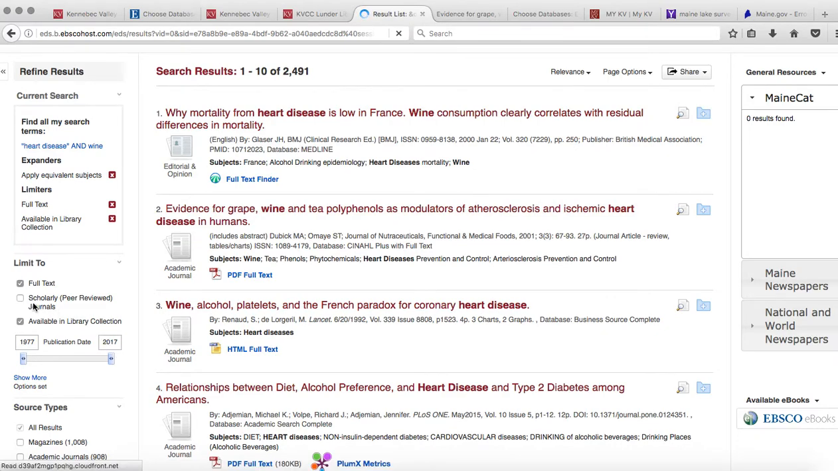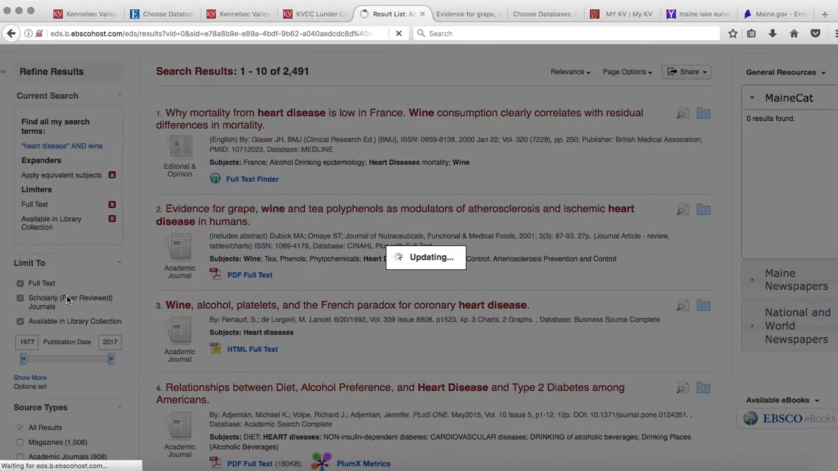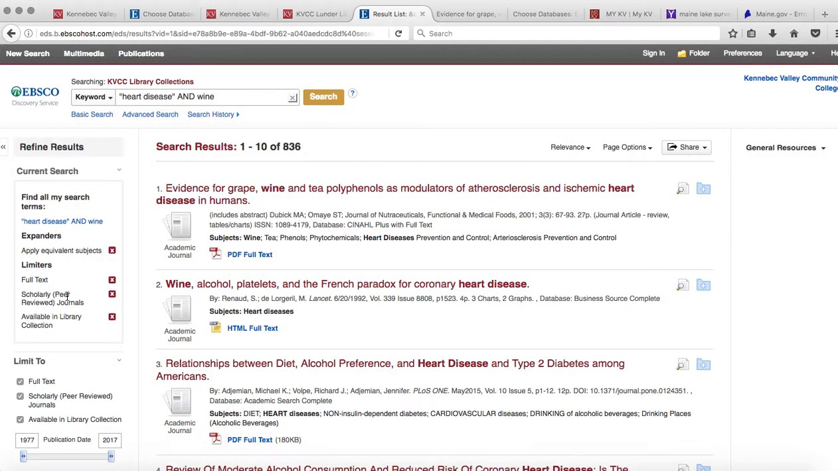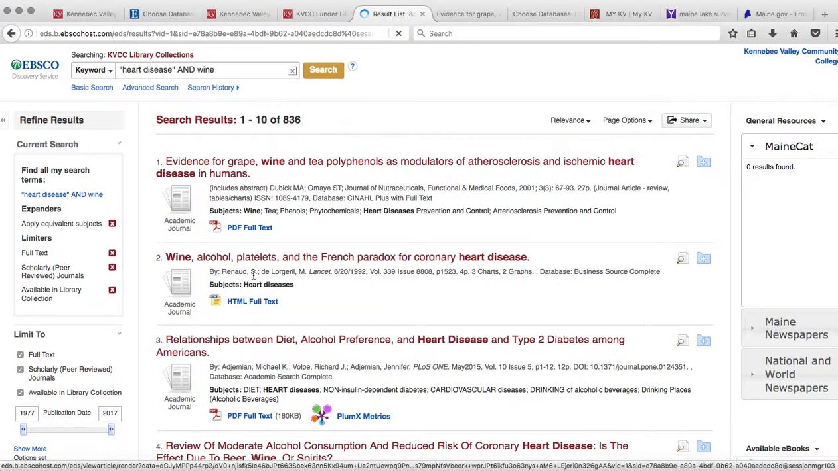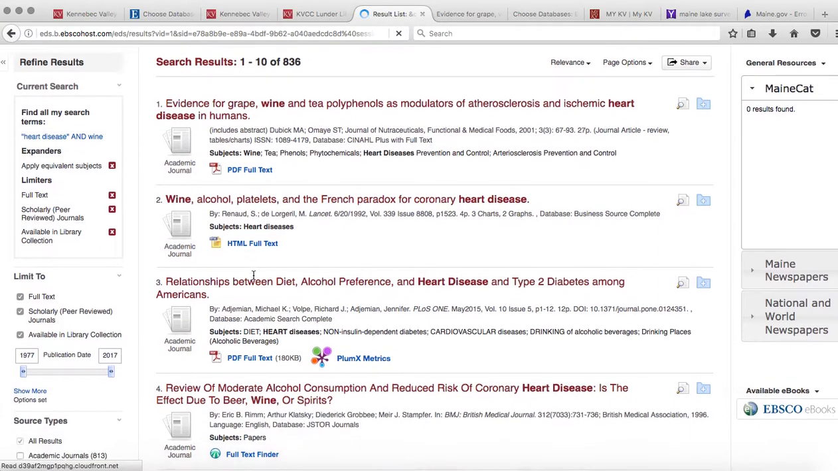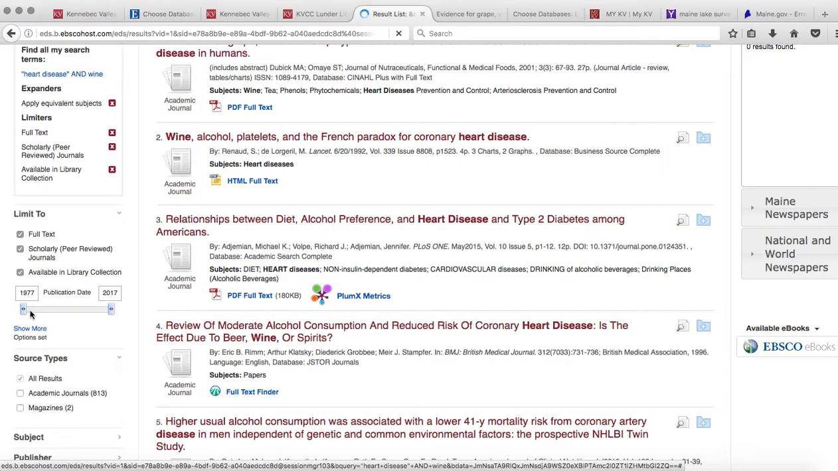And the other thing we're going to want to do in this class, for the most part, is work with scholarly or peer-reviewed journals, so that we don't get things from a wide array of publications. In fact, when I did this earlier, I got a return from Good Housekeeping, which is a great publication, but really doesn't rise to the standards that we're looking for in this class.